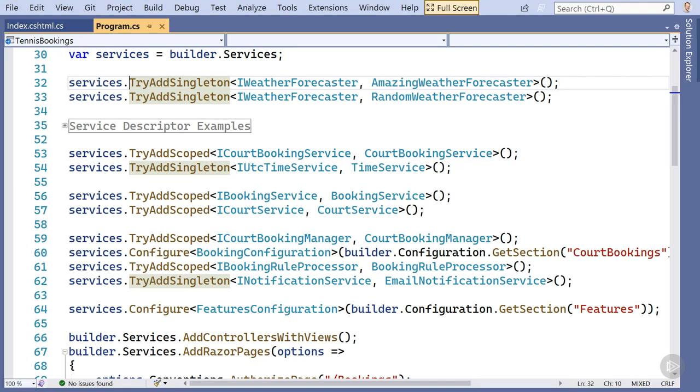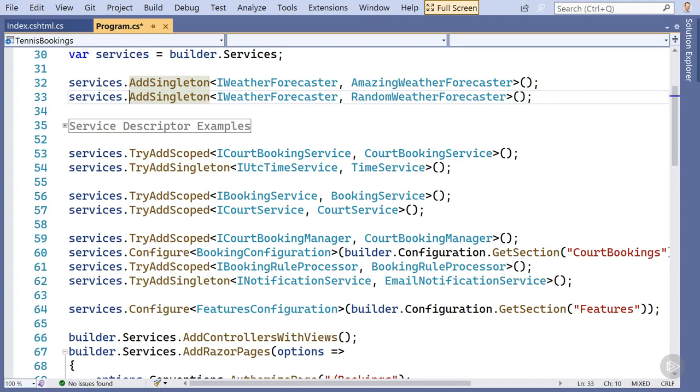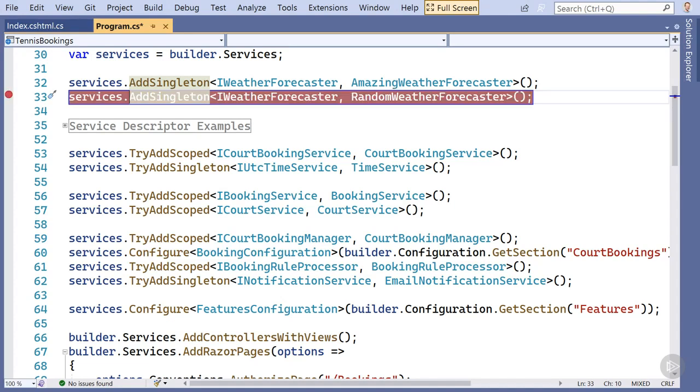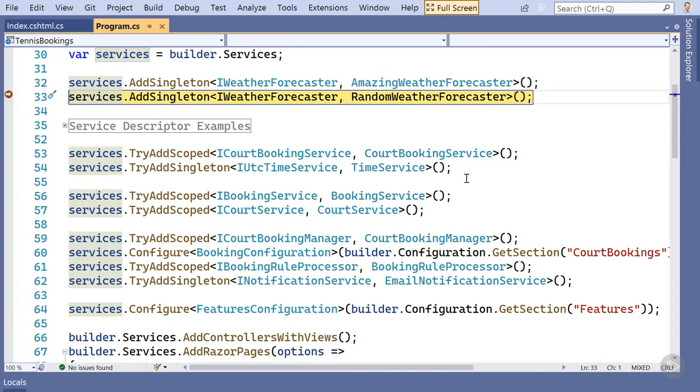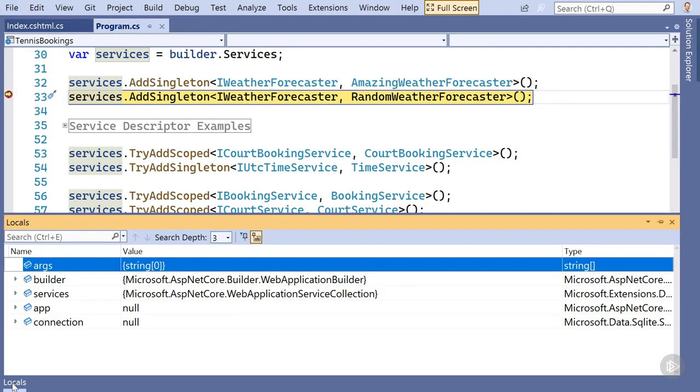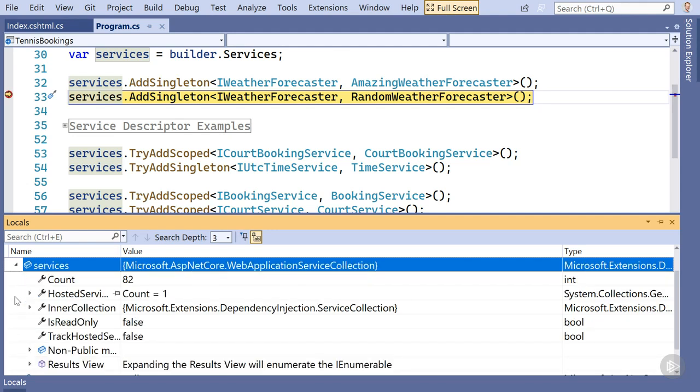I'll revert to the code without using the TryAddSingleton registrations, so we now have two registrations for the IWeatherForecaster service type, both using the AddSingleton method. I'll add a breakpoint here on the line adding the second registration. After running the application, when the breakpoint is hit, we can inspect the state of the IServiceCollection using the locals window. If we expand the services variable that points to the IServiceCollection, we can see that it contains 82 items at this stage of the program's execution.